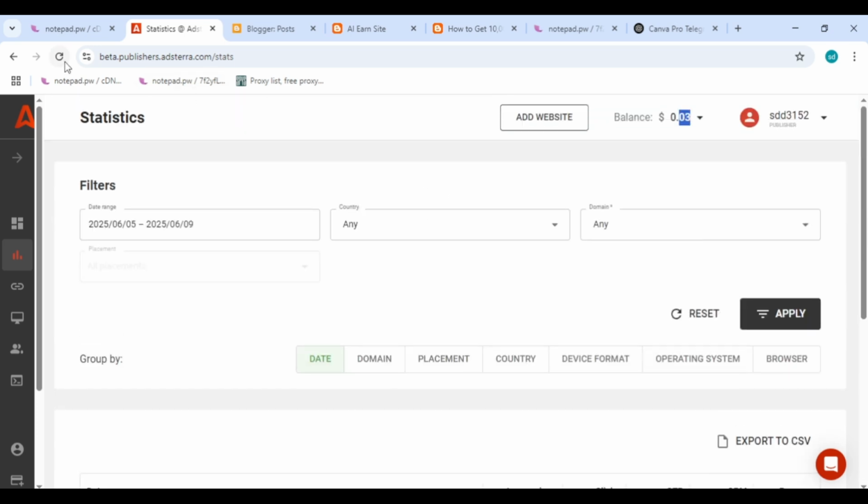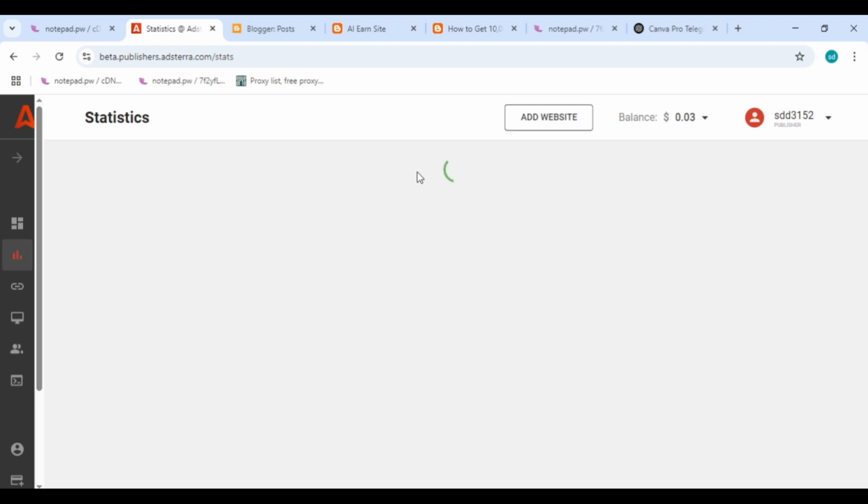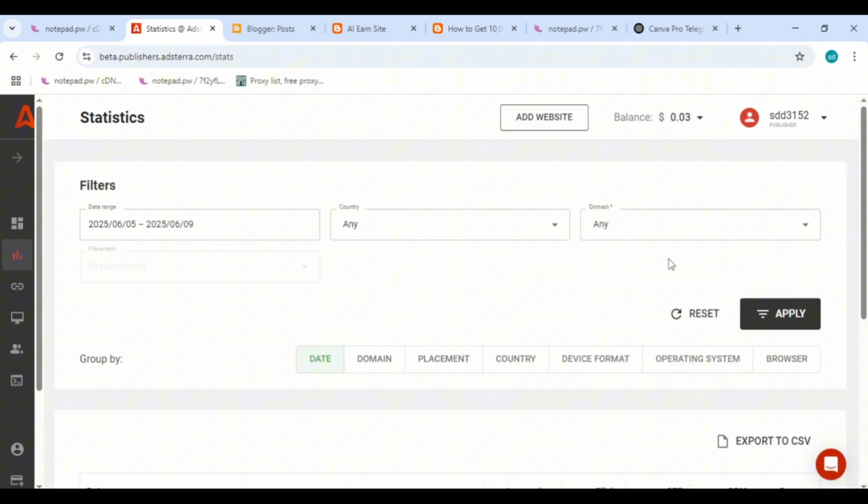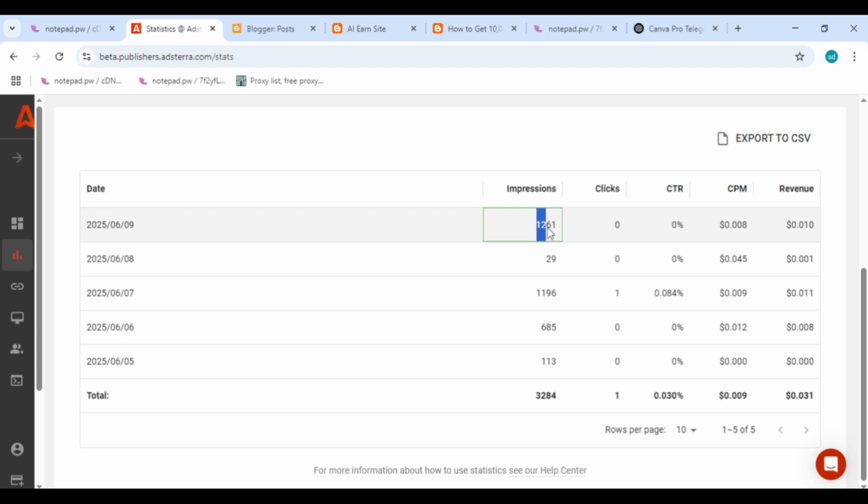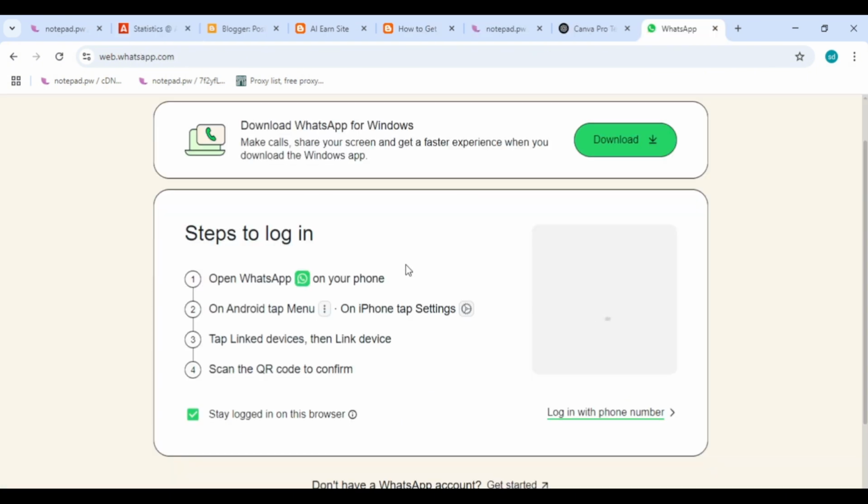Okay, now see, I am going to refresh. This is 39 impression already. Now I am going to refresh. So see, after refresh, what is now happening? That was only 39. Now it is 1261 impression, and the CPM and the revenue 0.010.